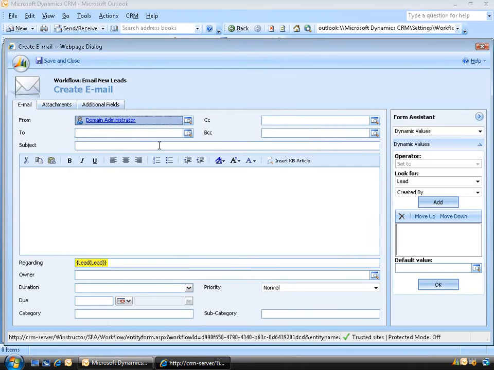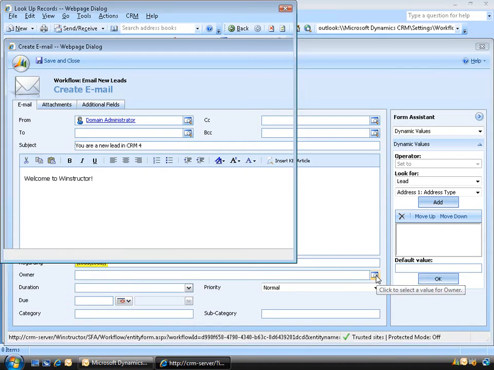Now in the subject field, we'll enter a subject, and for our lab purposes here, we're just going to say you are a new lead in CRM4. Although, if this were a production environment, you'd probably say something like thank you for your inquiry, or something more professional. And finally, in the body of the email, you could write anything you like, but we're simply going to say welcome to Winstructor.